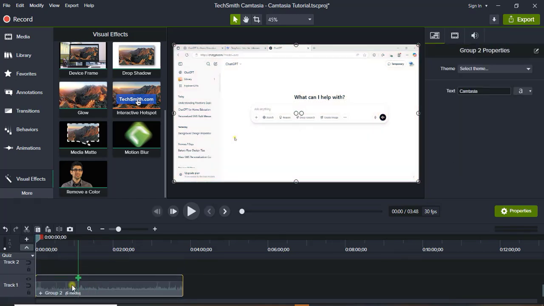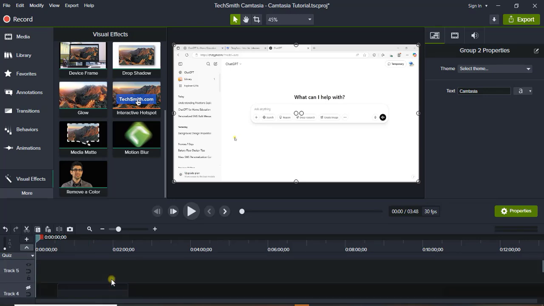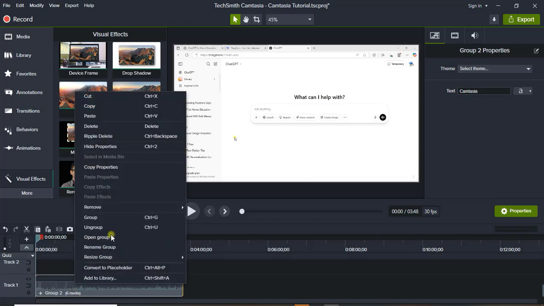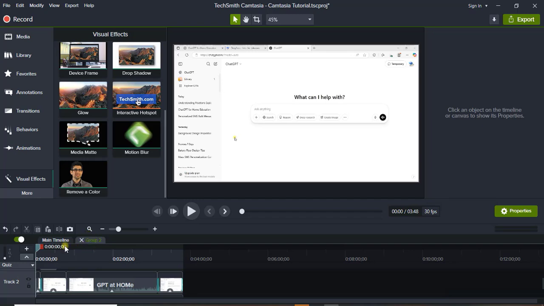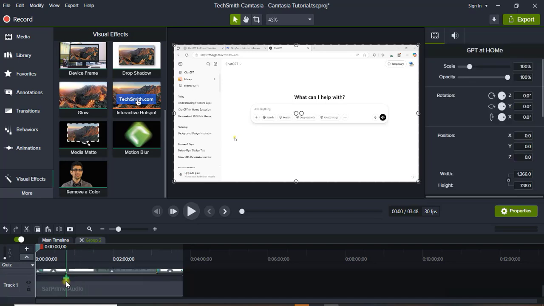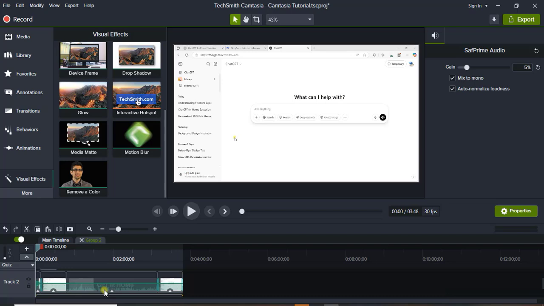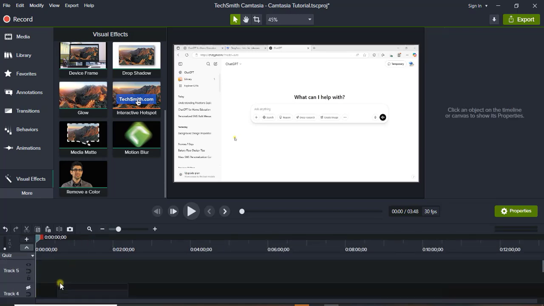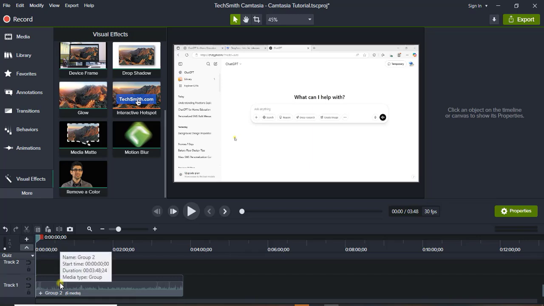Let's assume that when you did that, you had put a lot of things on the track. Don't worry, just right click like this and go to open group. You realize that this is the main timeline and this is the group that it has opened. Whatever you want to do, you can edit it here and then you are good to go. When you finish, you just click on this and you still have your group and you are moving on. So that is how we attach some professional touch to our videos.